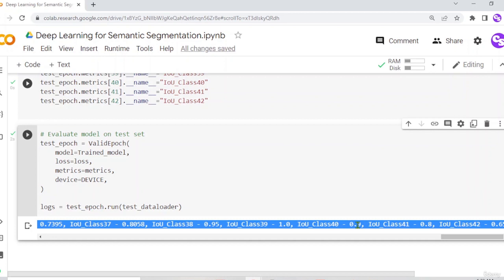So that's how the deep learning semantic segmentation model works. First we train on the training dataset and then we evaluate on the testing dataset. In the next lecture we will visualize the segmentation results as well.